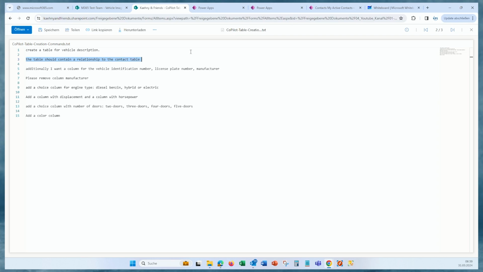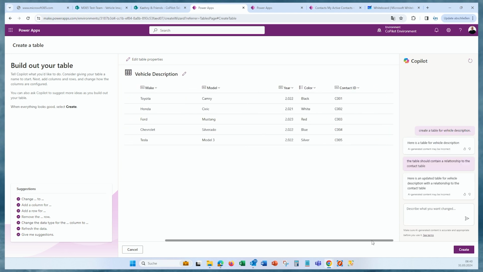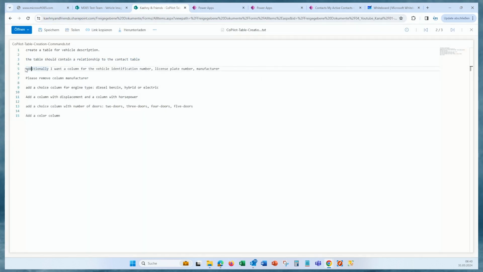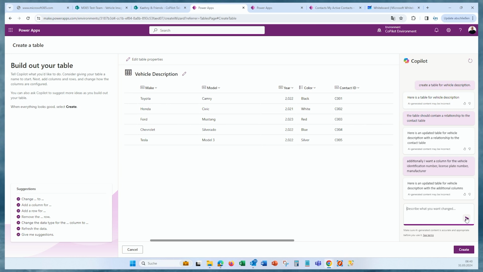But this is not all I want to have. The table should contain a relationship to the contact table, since every car has an owner. So I paste the text into the Copilot prompt, click enter, and Copilot adds an additional column, contact ID. Additionally, I want a column for the vehicle identification number, license plate number, and manufacturer. So I take the text, copy it, paste it again into the Copilot prompt, click enter. Copilot created the additional columns for me.